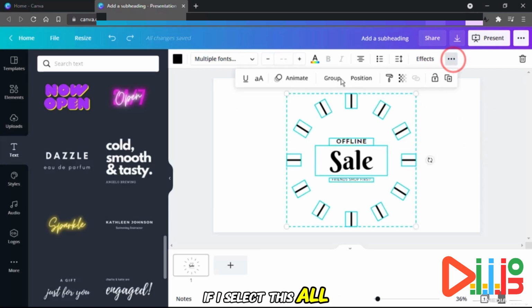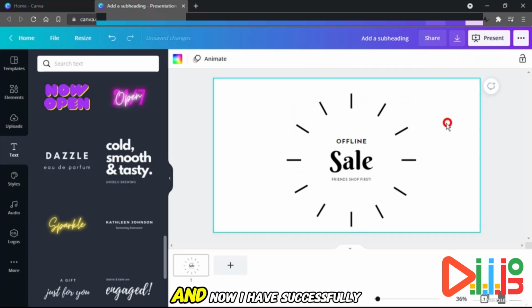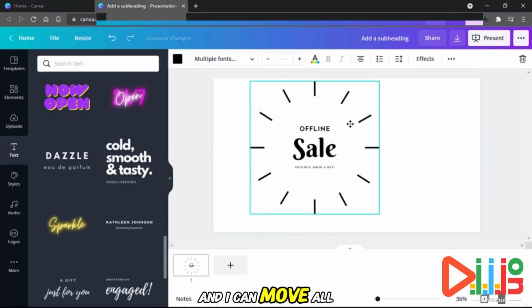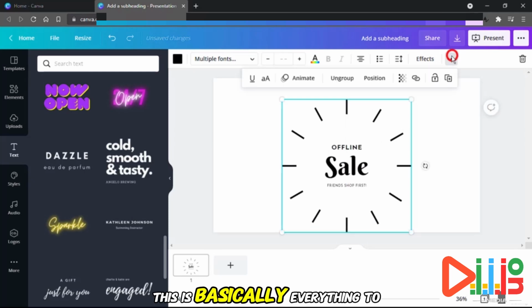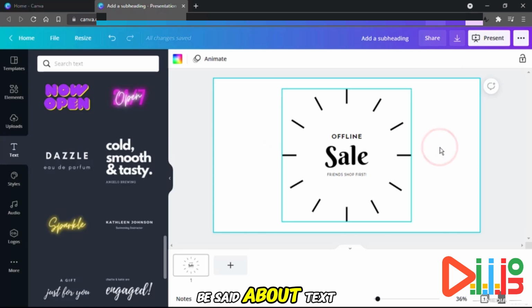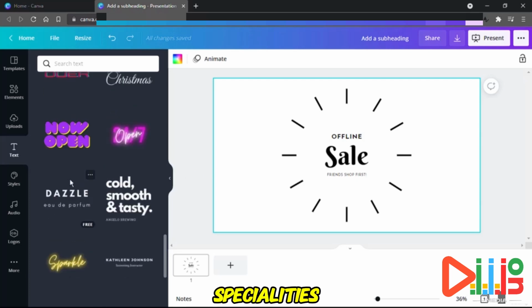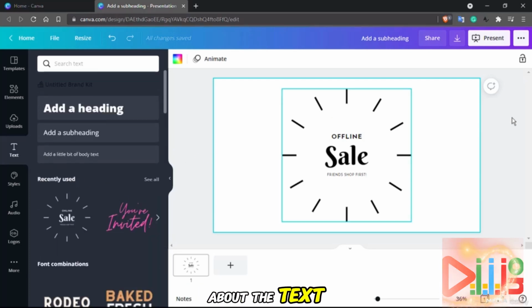If I select all of this and prefer to group them, like in previous Canva, and now I have successfully grouped them, I can move all of them at once. This is basically everything to be said about text. And these are all the specialities that can be provided about the text.